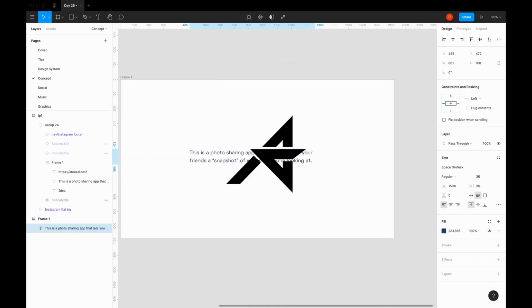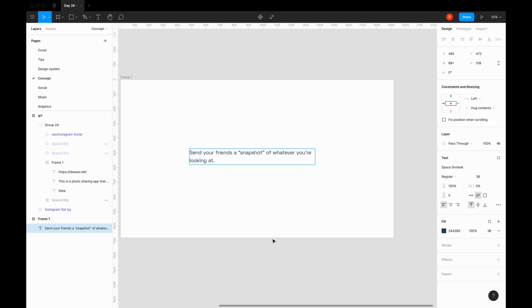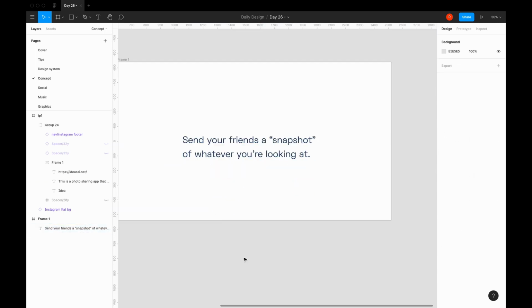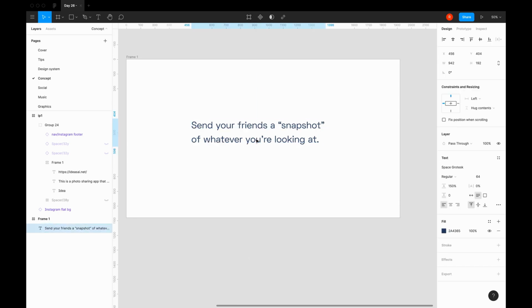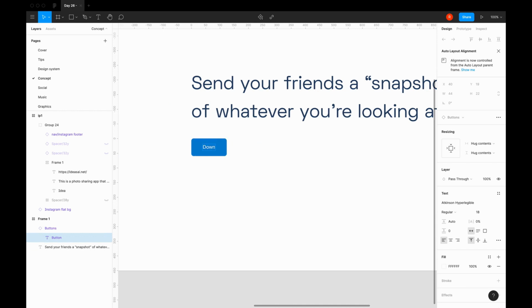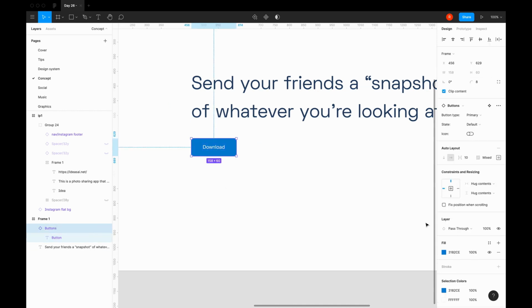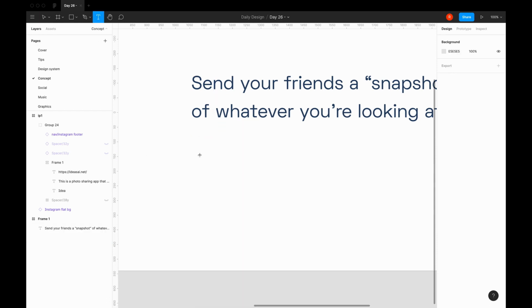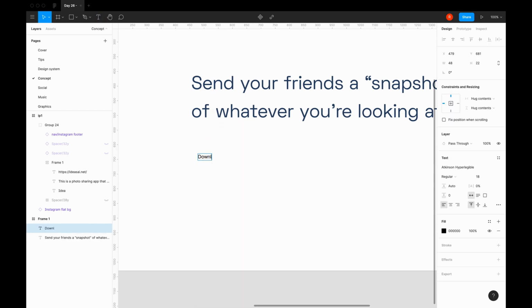Okay, so this concept seems to be pretty straightforward. You're probably thinking of Instagram, and I'm thinking Instagram as well. Send your friends a snapshot of whatever you're looking at, or maybe if there were Google Glasses, you'd take a snapshot and send it to your friend. I think that's probably a better case for this. And there could be a lot of use cases for this, really.